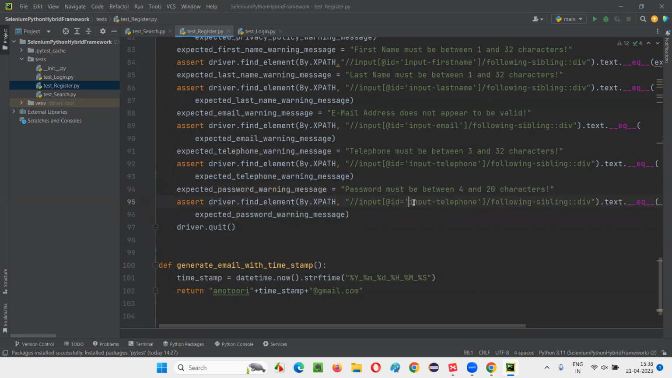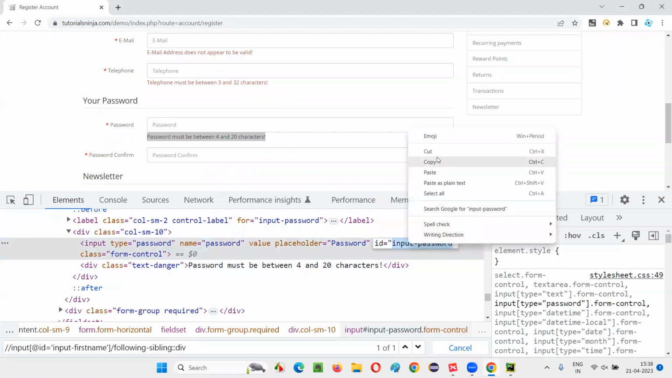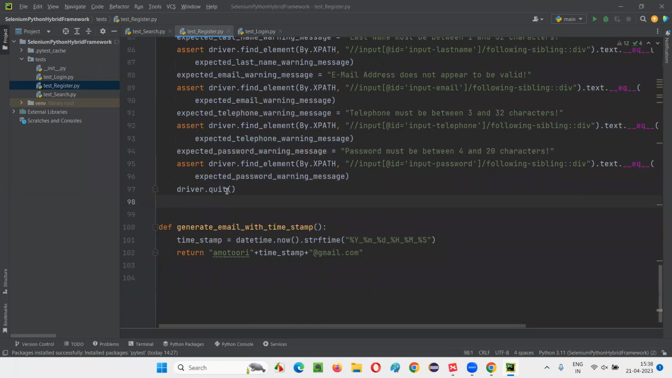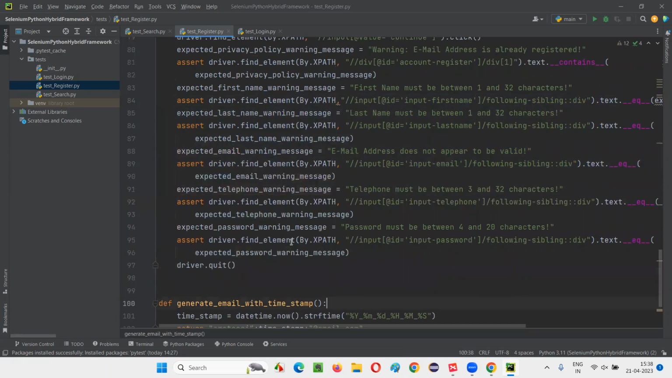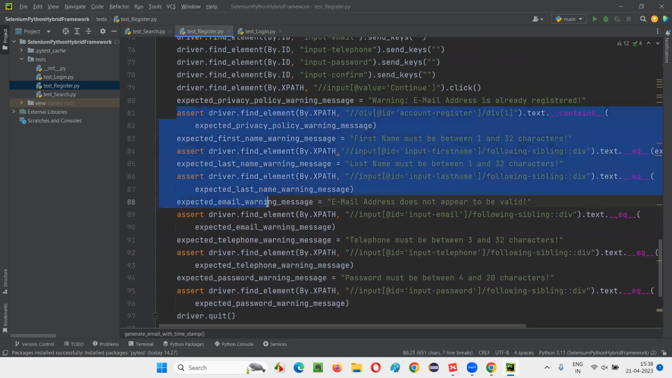And here also we have to change the ID. That is, inspect this. And here we have the ID, input password, copy that and paste it here. Done. Okay. So done. We have all the warning messages verified.